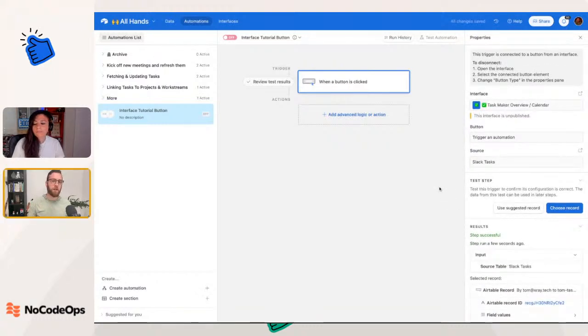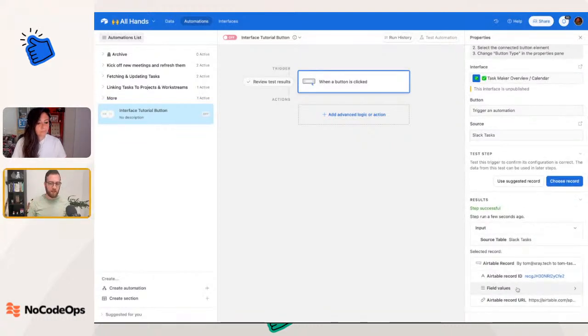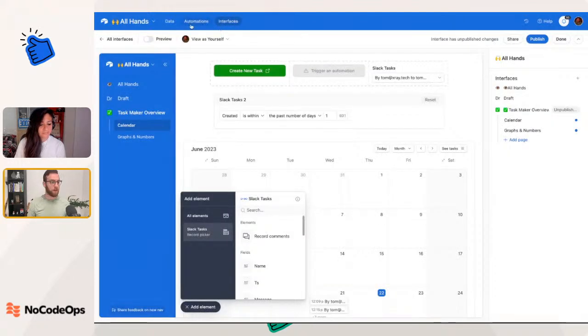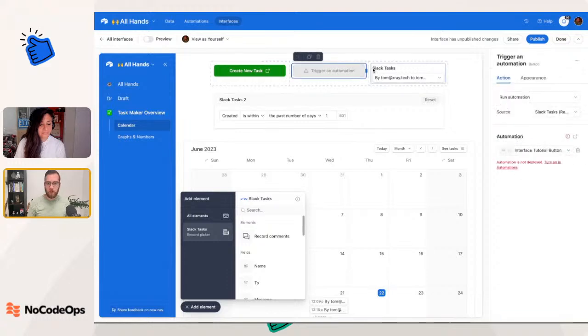The thing about triggering an automation with an interface button is you may or may not even need this test data, right? Sometimes you want to click a button to immediately go do a search, find something in a particular view, and then do the rest of the automation. In this case, you get the data, the fields that you can attach from the record picker, because we had already connected that.